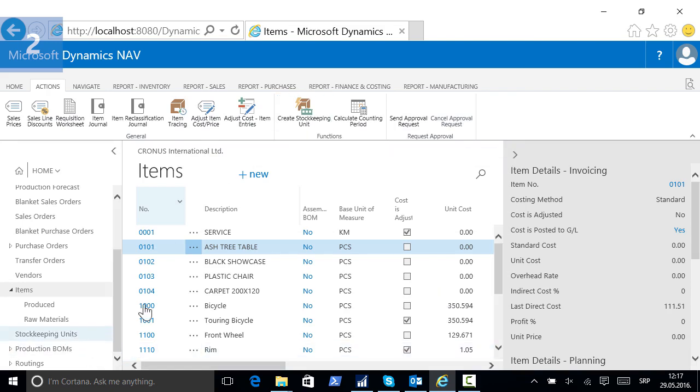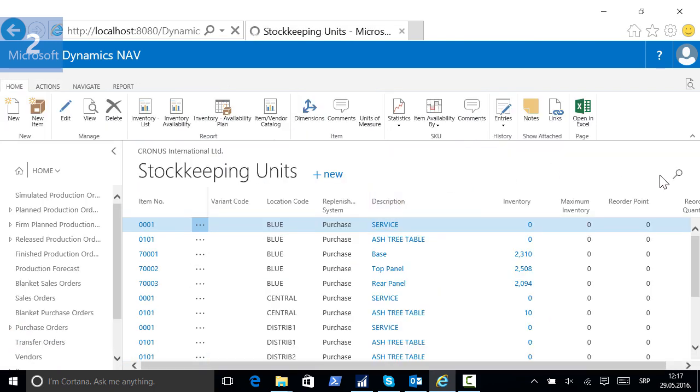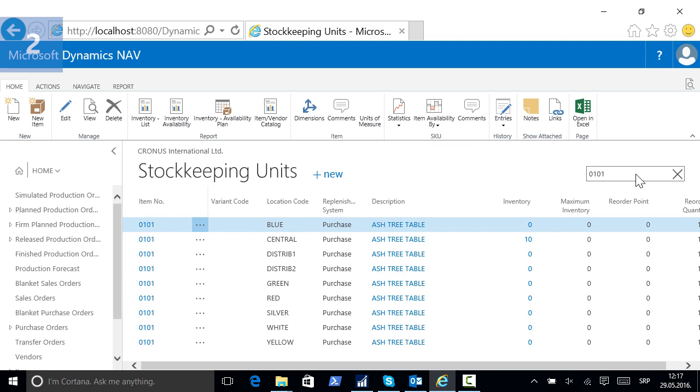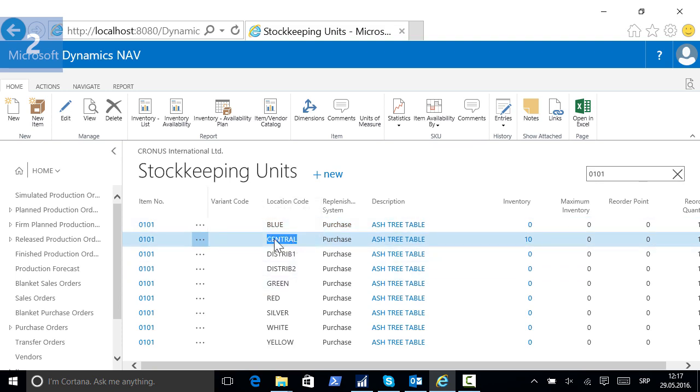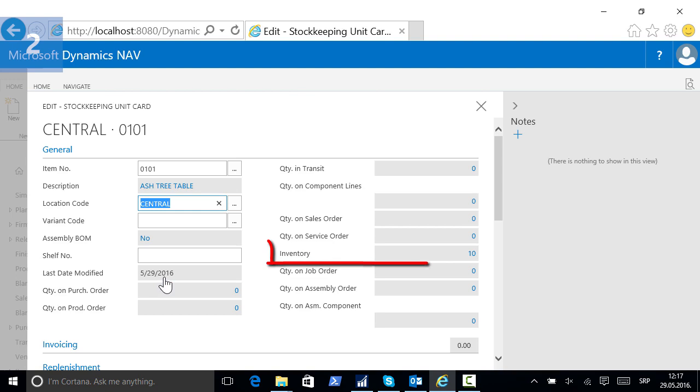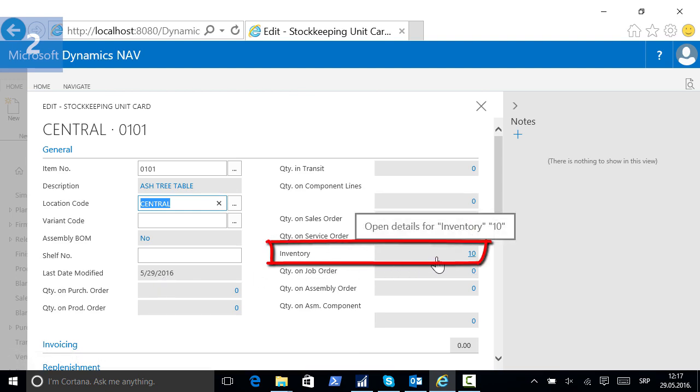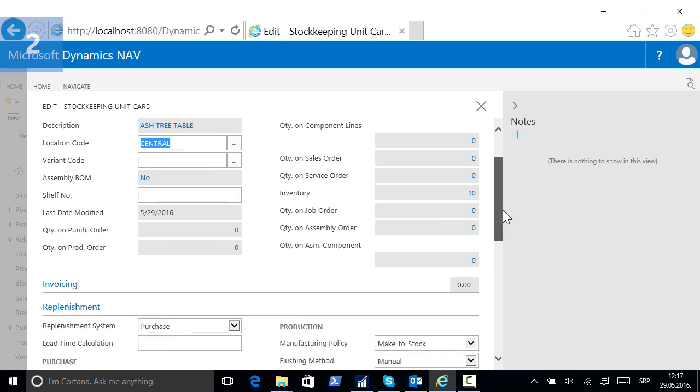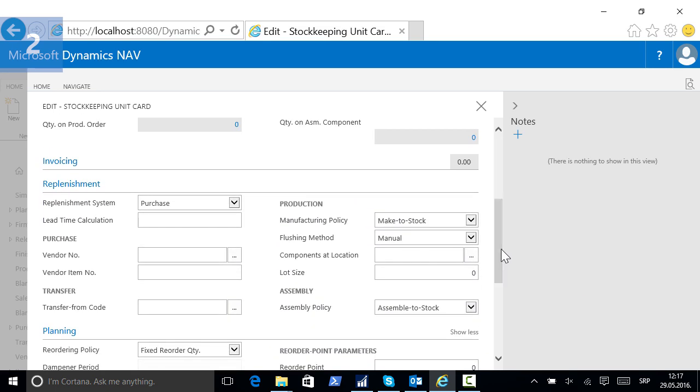Now, when we open stock keeping units, we can see all of them for our item. Okay, now we will configure them. We will edit the stock keeping unit for our central location. First, we can see that the system automatically added inventory to this stock keeping unit. We will continue with purchase for replenishment system, but this time we will add a vendor for this item.